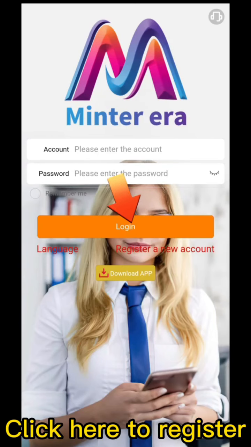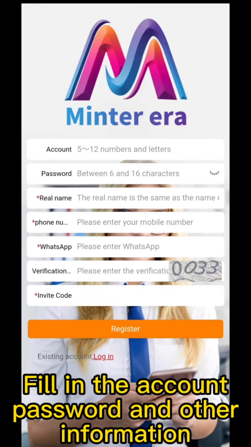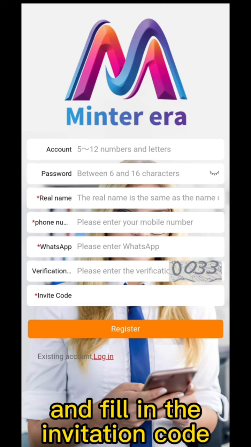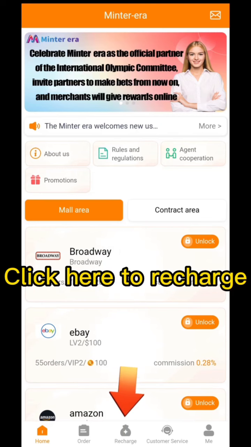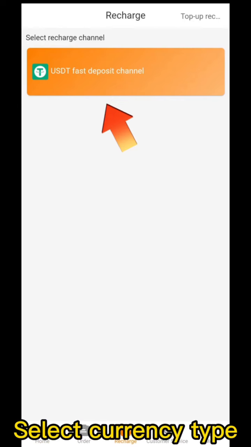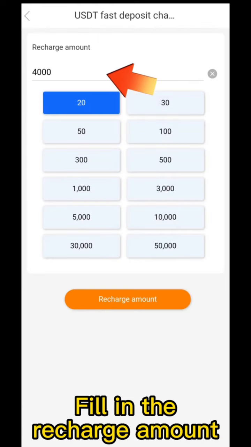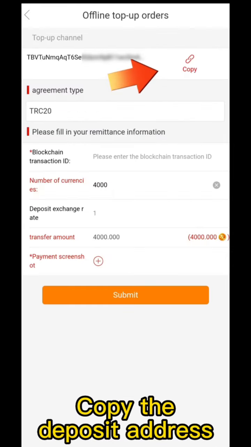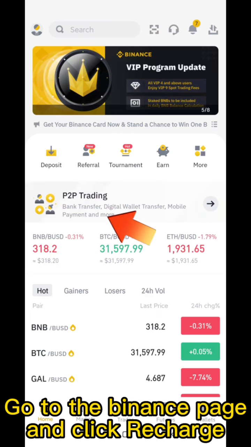Click here to register. Fill in the account password and other information, and fill in the invitation code. Click here to recharge. Select currency type. Fill in the recharge amount. Copy the deposit address. Go to the Binance page and click Recharge.